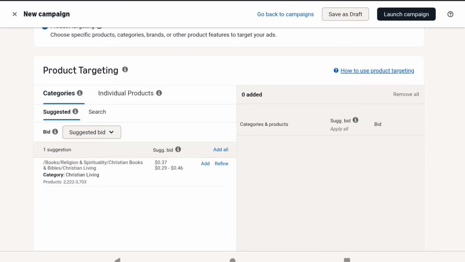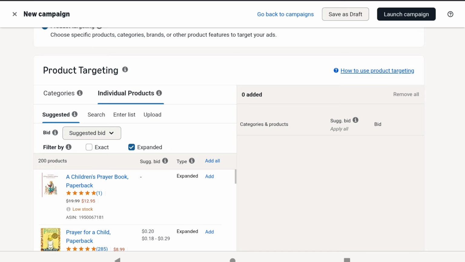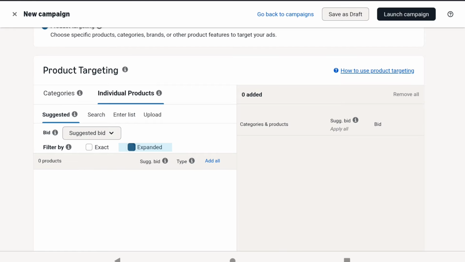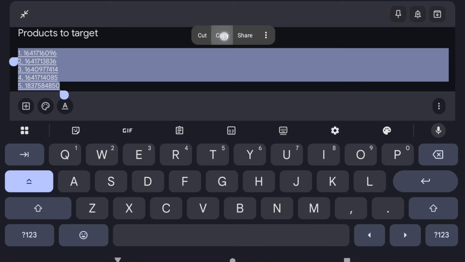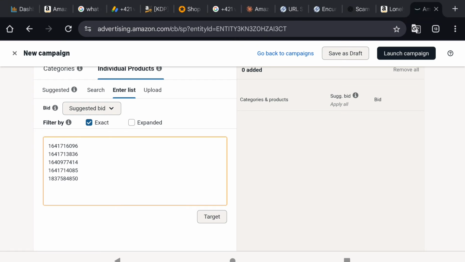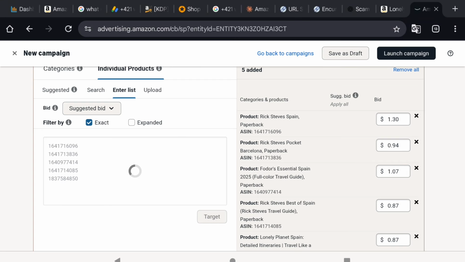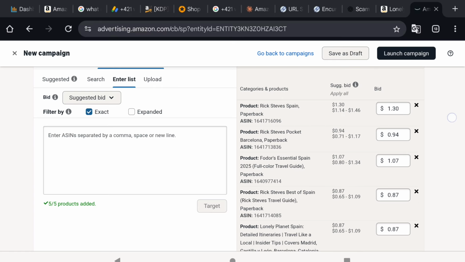I'm now going to pick individual products here. After picking individual products, just take this out and I'll enter list here. Just copy everything and paste it here. I can just click target here, and as you can see, all my products are showing here.